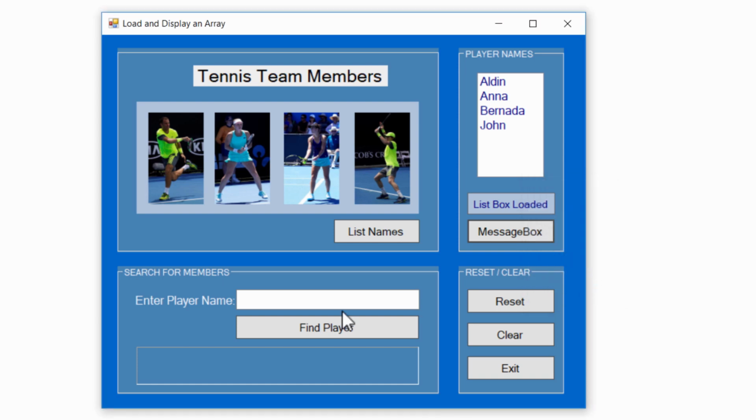So we can do that. And we also have a search here. We can search through this array of our 4 names and see if we can find someone on the team. If we put in, say, Anna, and do find player, you've got to make sure you don't accidentally put a space in front there, or it won't find them. So Anna is a member of the team, but if we try someone like Roger, Roger 4 was not found.